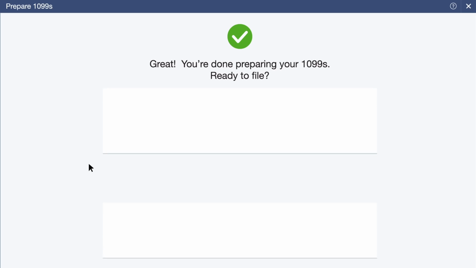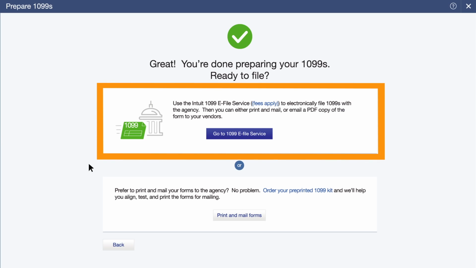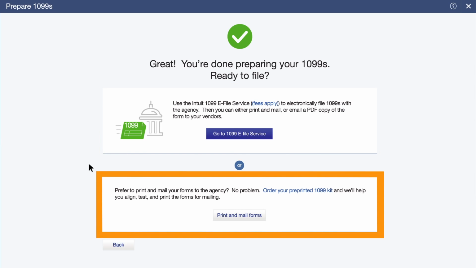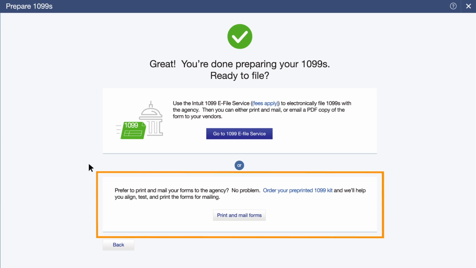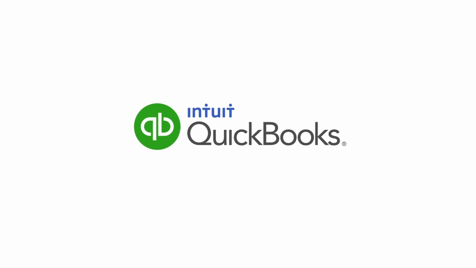After you've made any corrections on the preview, choose how you want to file the 1099 with the IRS. You can use Intuit's e-file option or print the 1099 information on a pre-printed form and mail it. Now you're ready to set up a contractor for 1099 tracking.